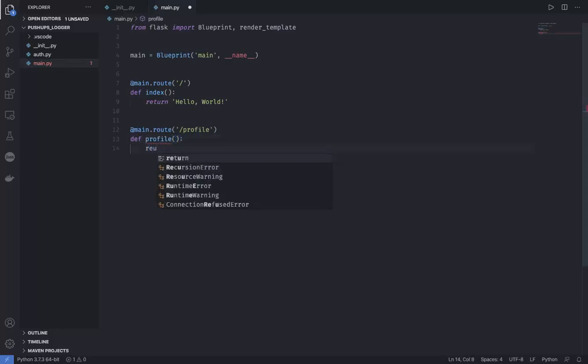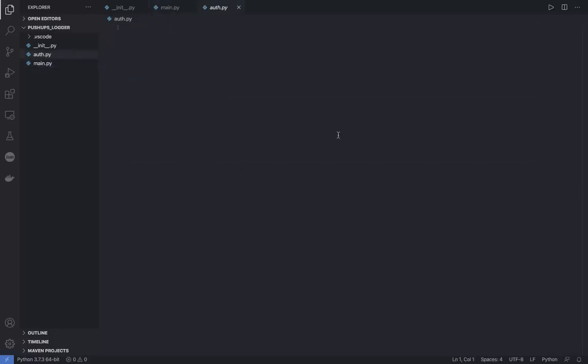And let's just return something called profile here for now, and we're good to go. Now we have very simple basic functionalities ready here, which is the home page and the profile page. And let's set up the authentication routes as well.